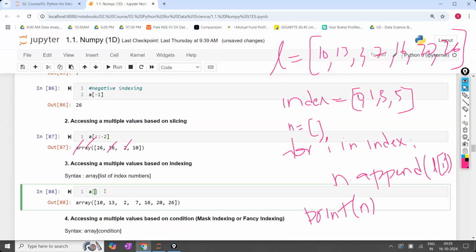In the array type, when you are writing one single bracket, it is going to give the value at that index number, that one single number. When you want multiple index numbers, you have to take a list of numbers, like this. Now in this list, you provide 0, 1, 3, 5. Then you are going to get the output 10, 13, 7 and 20. So in the bracket, you write one number, or in the bracket, you write the list of numbers.